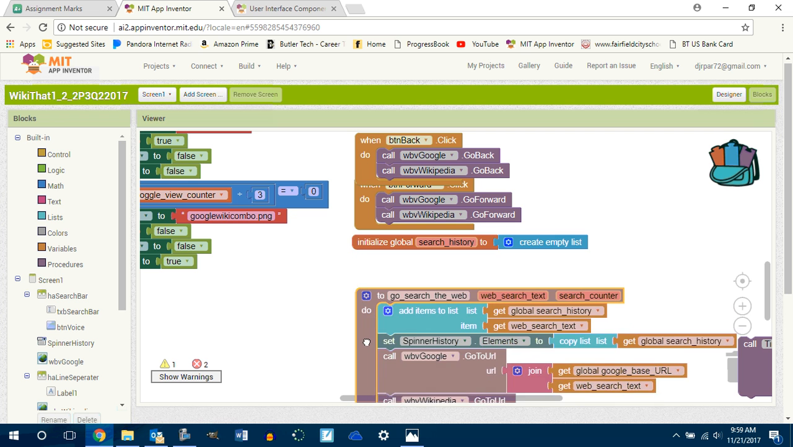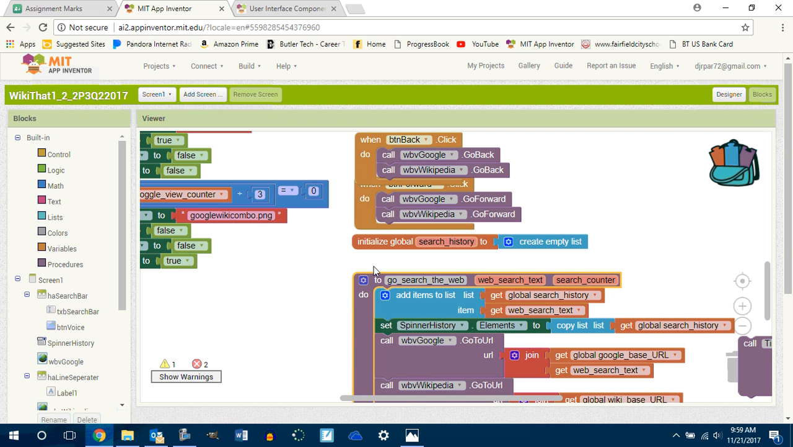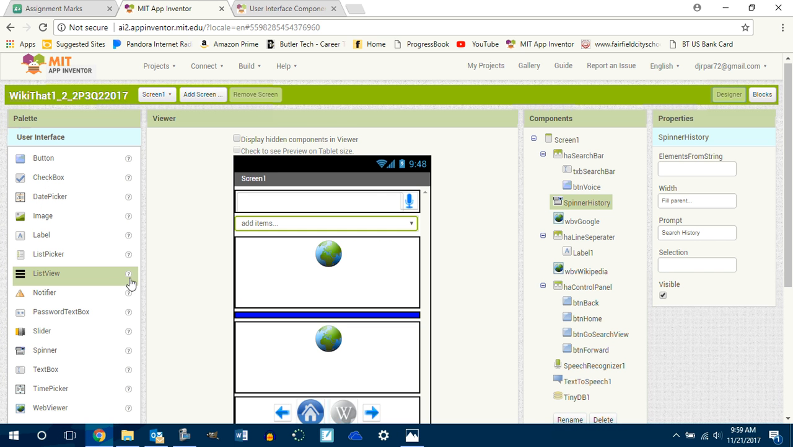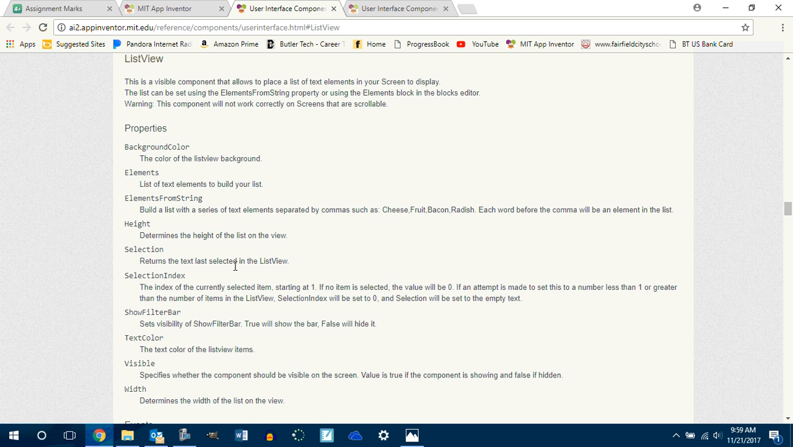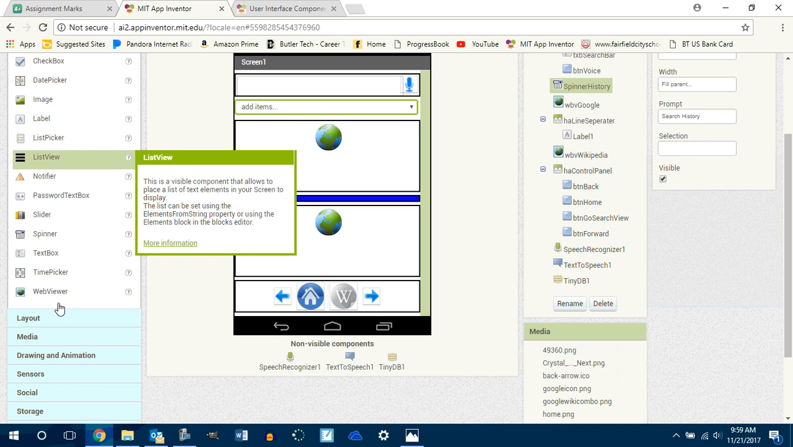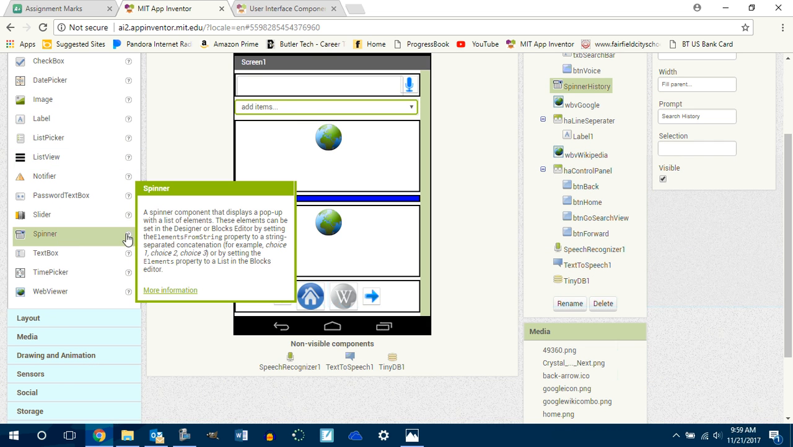All right, so here's what I had to do. I couldn't figure this out last period. Are you with me? I couldn't figure it out. So here's what I did. I went over to list view and read about it. And then I went down to spinner, read about it.